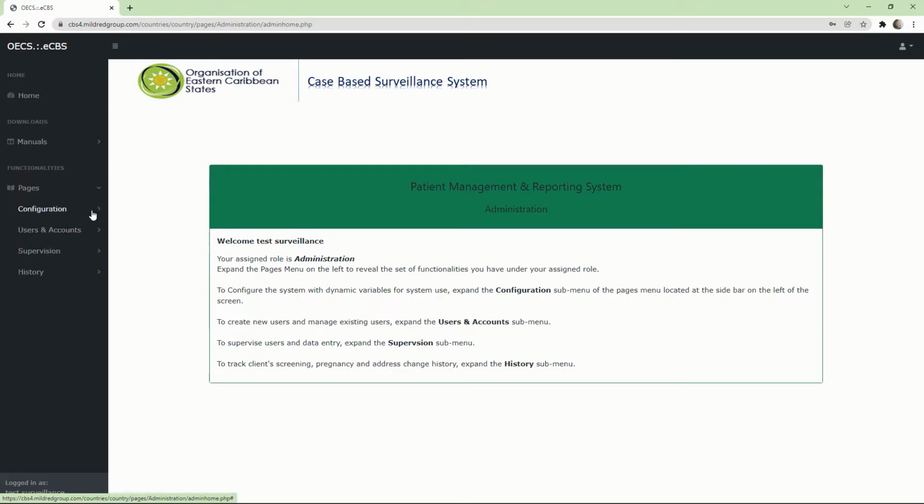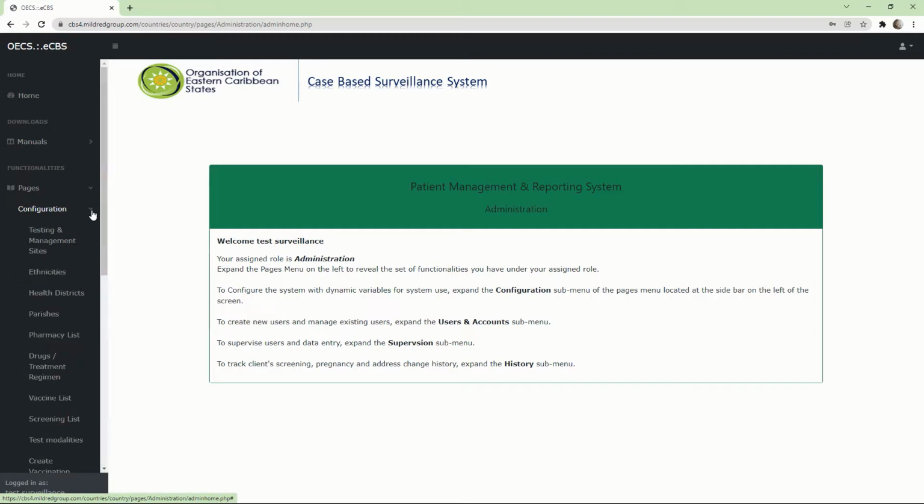Today, we are going to focus on configuration. The configuration is important and is compulsory that you do before system use. If you have configured your system in the past, you just need to look through what you have there. If there is something new, you can add. If you need to update, you can update.